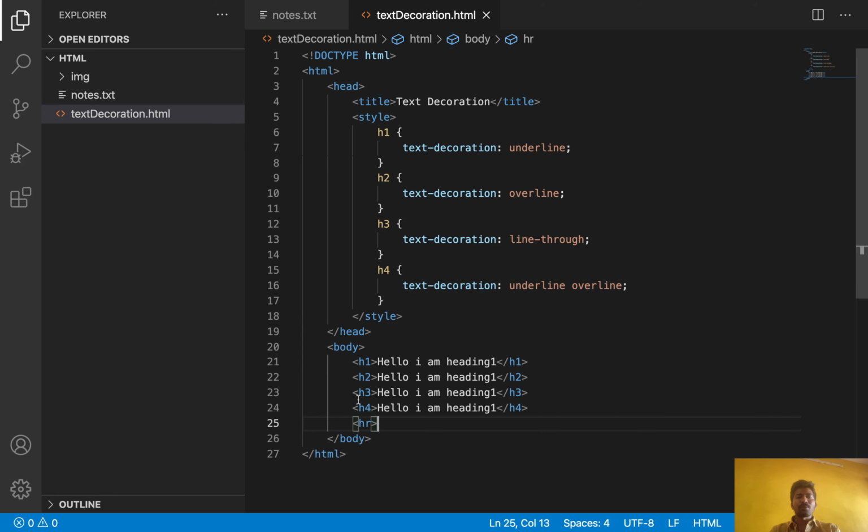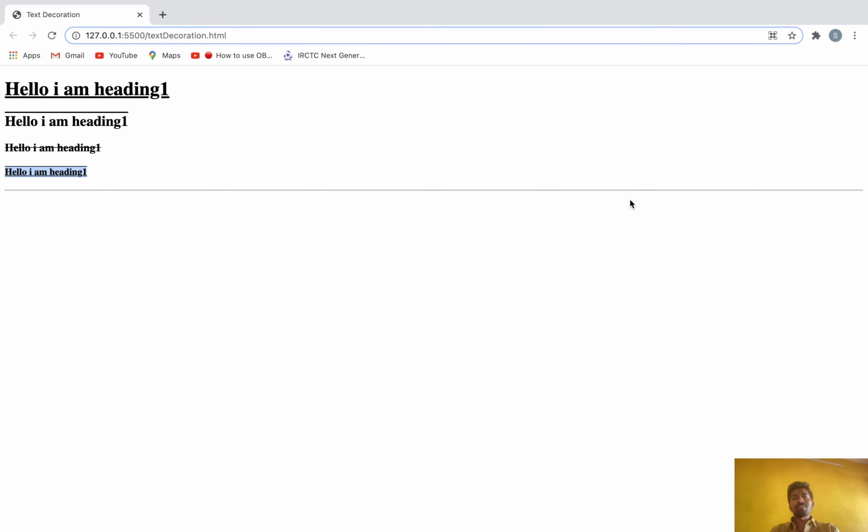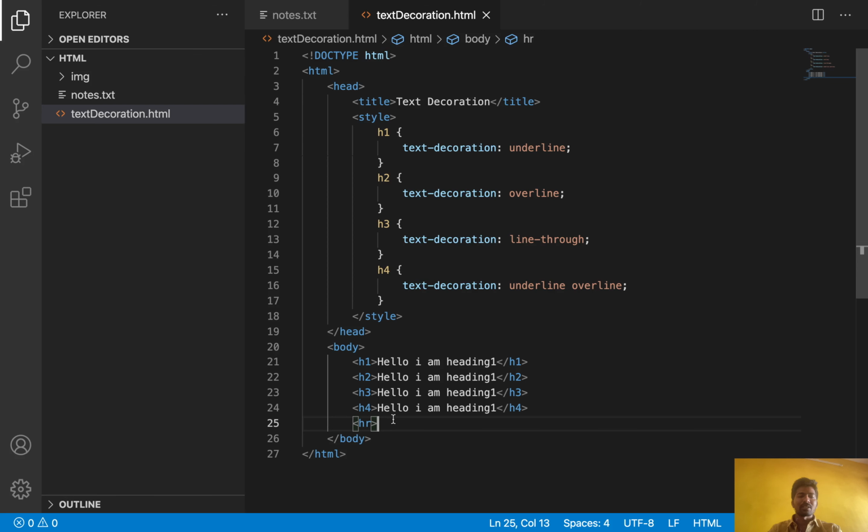If you use HR it will give a horizontal line, and it will take the complete browser width. So if we want to give some line to only text, then we can use text decoration instead of the HR tag. If you want to write a line of complete width, you can use HR, otherwise you can use text decoration. So I'm just removing.